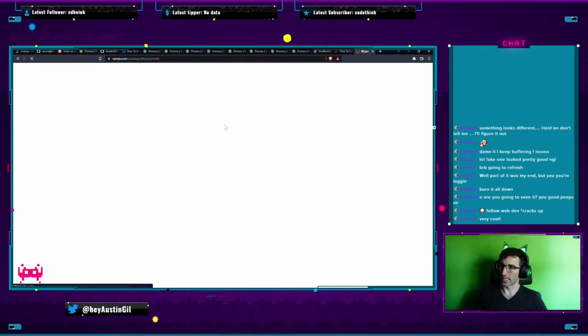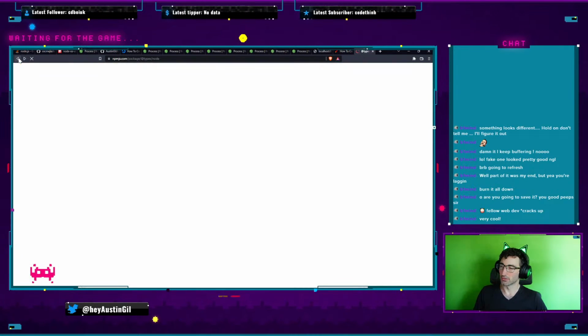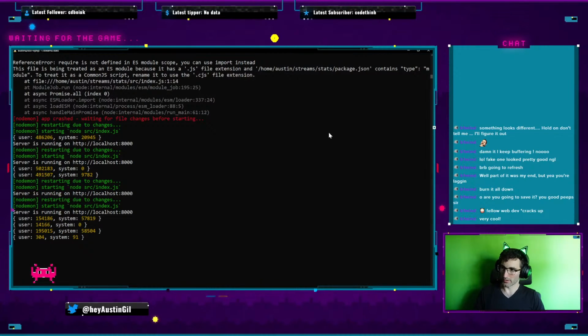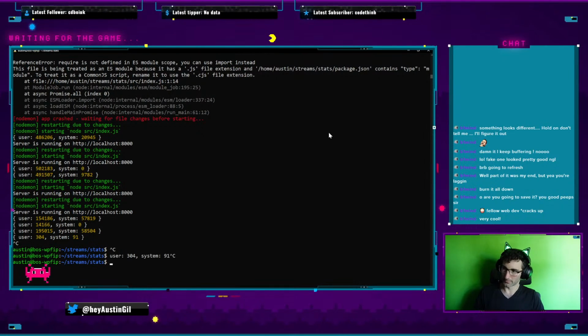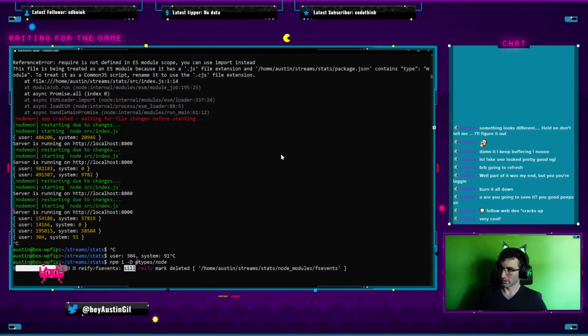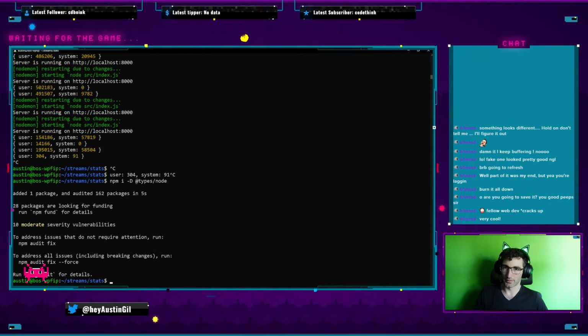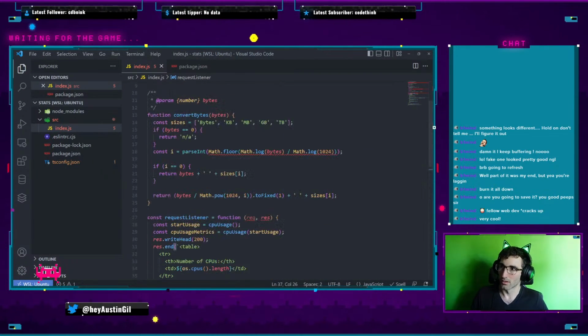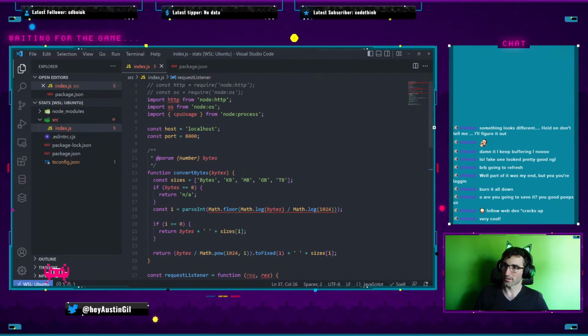Cool. Went away too fast. No, no, no. Copy that. Cancel, cancel, cancel. Nope. Get those node types in there. And then we've got user and system is user plus CPU usage metrics dot system. Cool. All right, our node stuff is fixed.